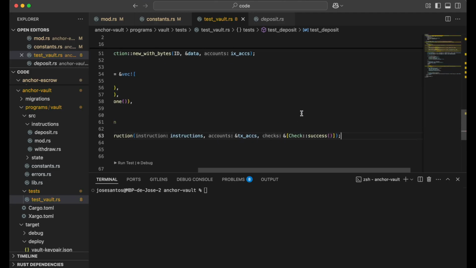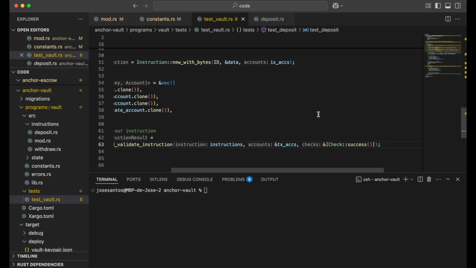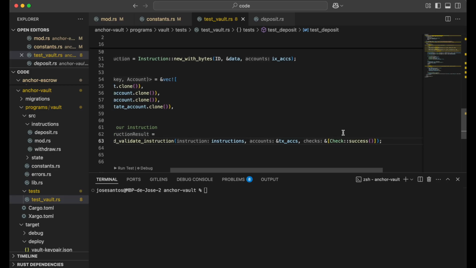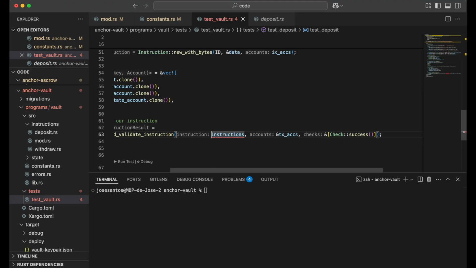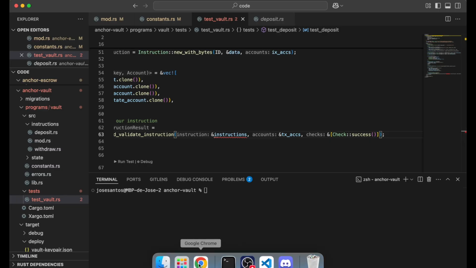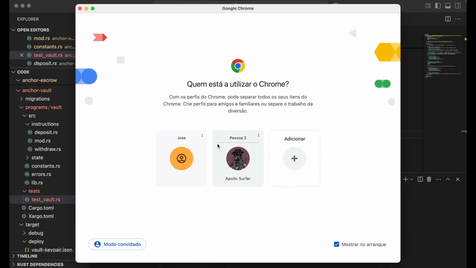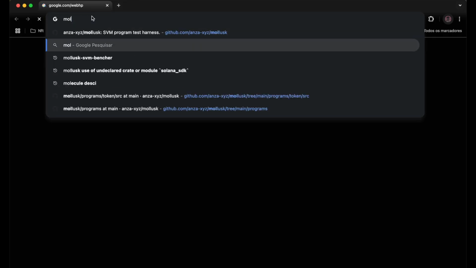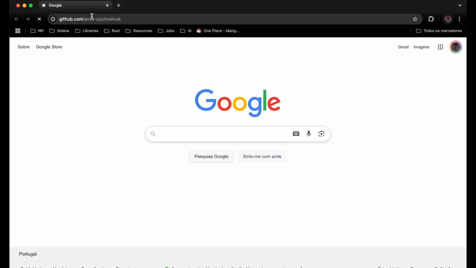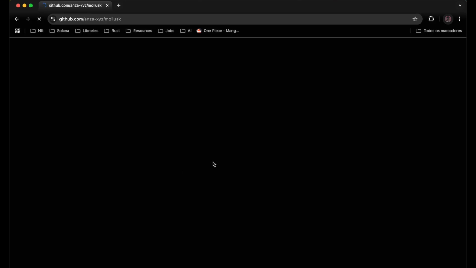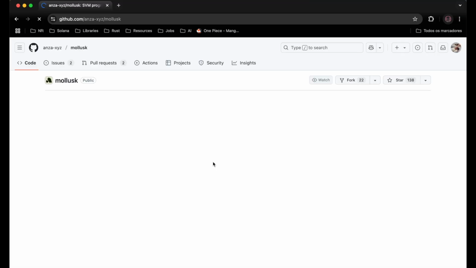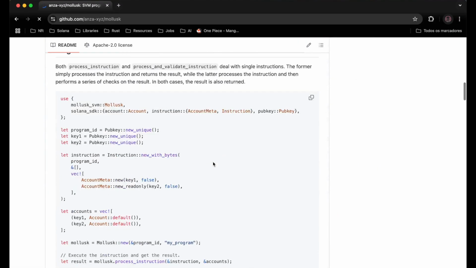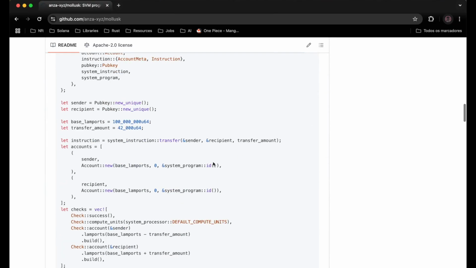Now, Mollusk allows you to pass an account and check the lamports when it is initialized, or what is expected at the end. We can go to the Mollusk GitHub so I can show you guys very quickly. Oh, so slow. Okay. Here, in one of their examples, they actually show how they do this.